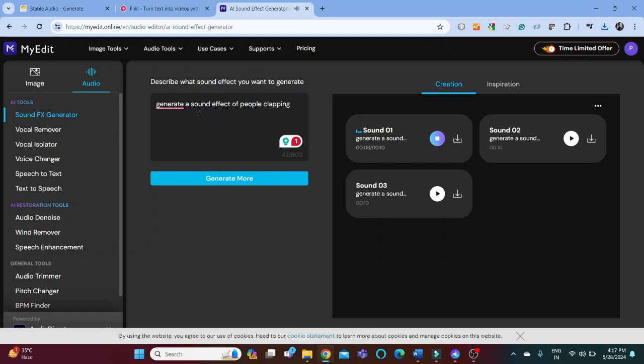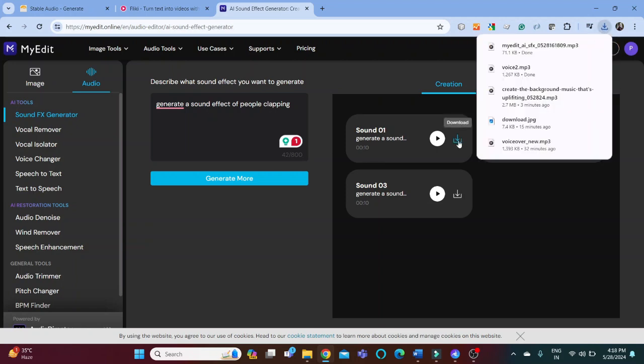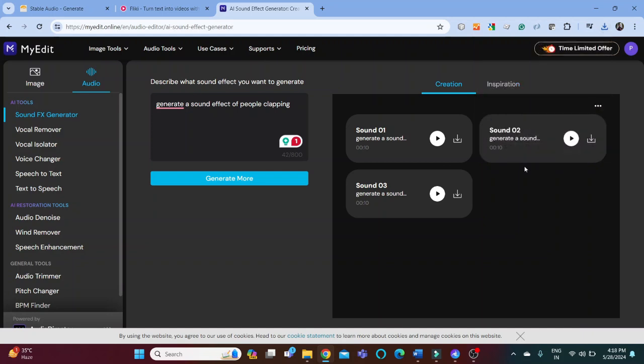Looks like we got the clapping, right? So if you want more, you can again give the prompt according to your requirement and download it from there. See, we have been able to download the three parts now, right? Now it's time to combine them.